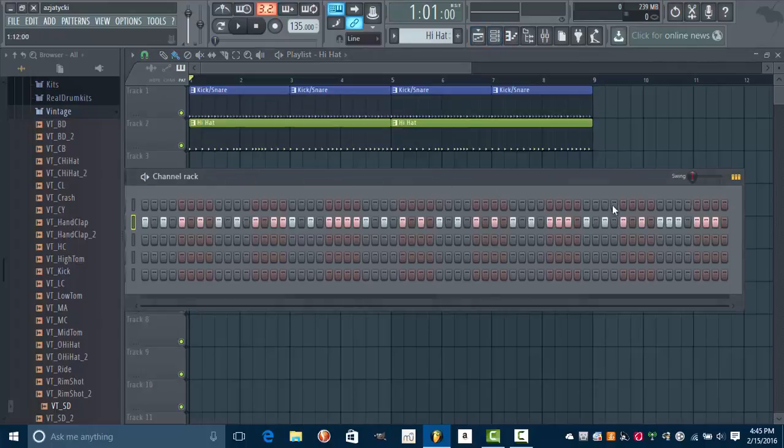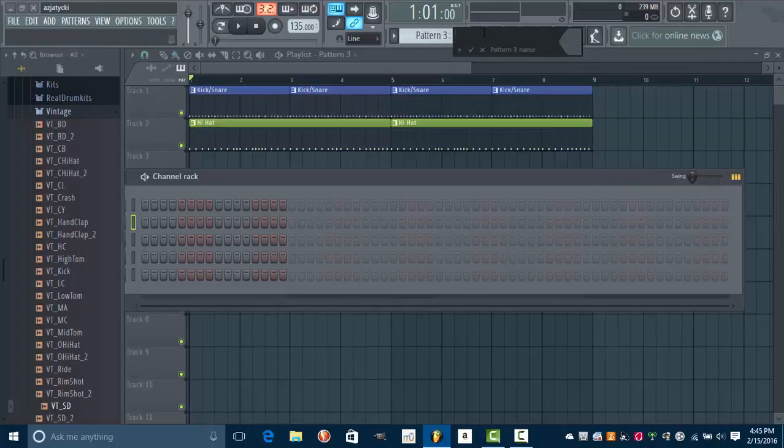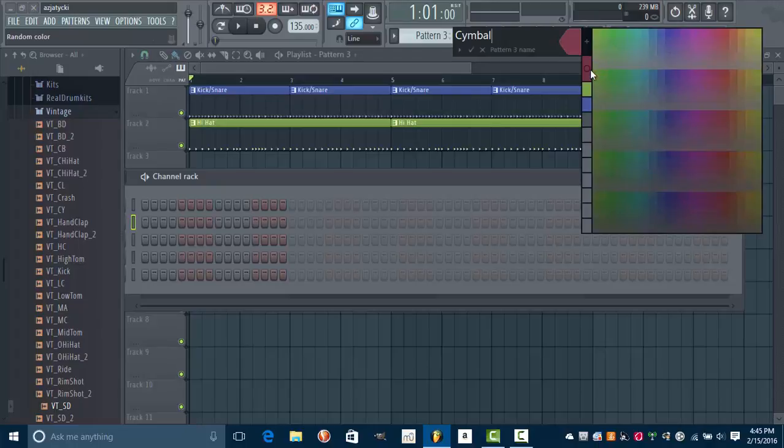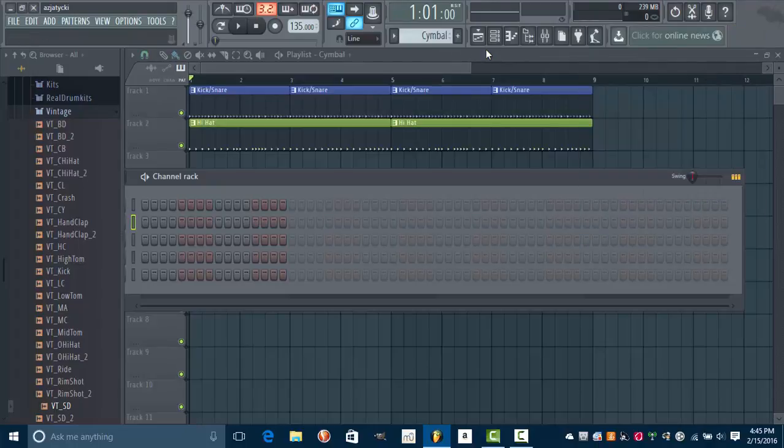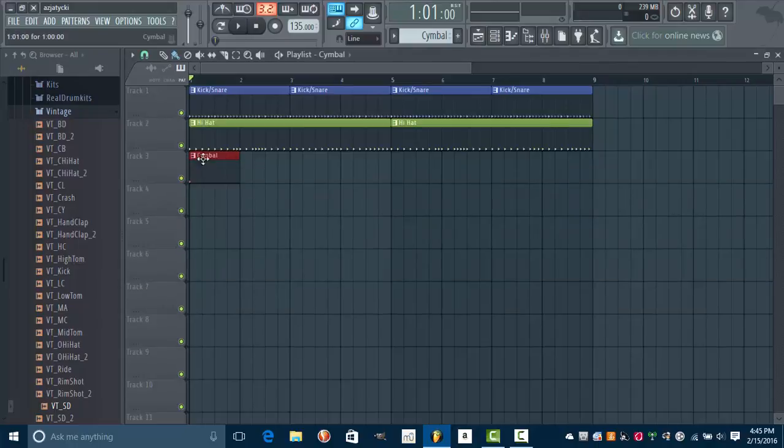Next is going to be, where are we on the? We're going to create a new pattern. This is going to be for the cymbal. Cymbal is red. That's what I like to do. Okay, so for the cymbal we're just going to go with one. Just do one and then put it into here.